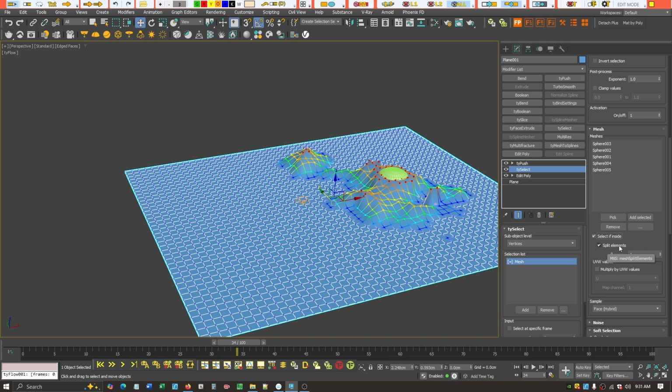And obviously split elements would be if we had a model with multiple elements in it. This option would turn them into individual polys for the purposes of applying this noise or deformation, right?